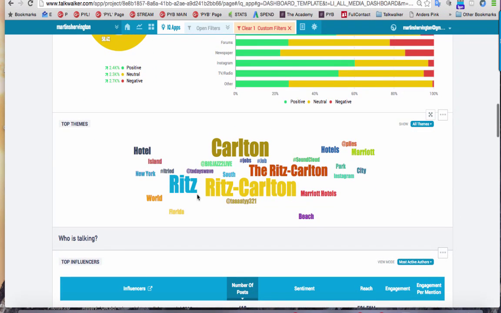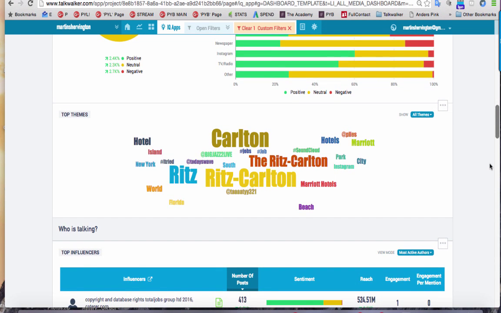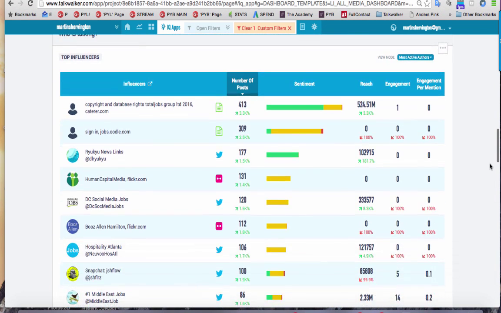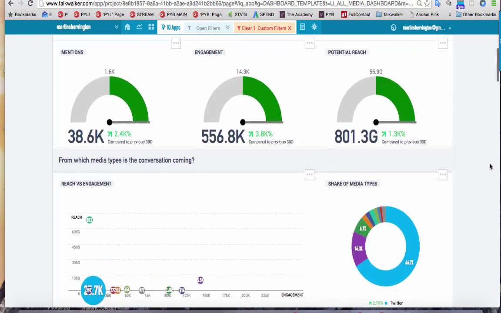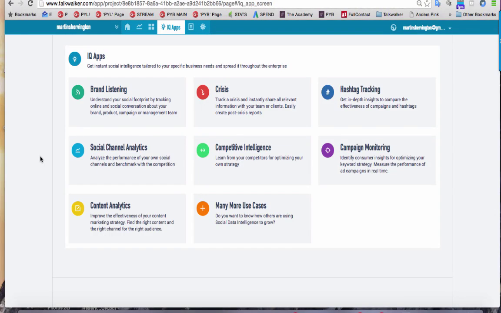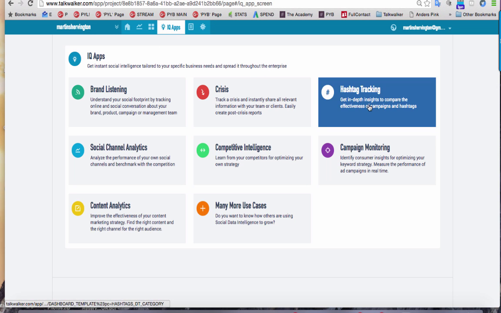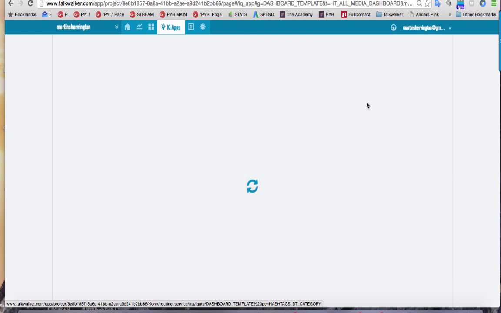Well, it is. And then the top themes as well, you can see a word cloud of what most people are talking about, and you've got the top influencers. So you have everything really in one place there. Okay, coming back to the overview of the IQ apps, which you find there. Next, I'm going to have a look at hashtag tracking.